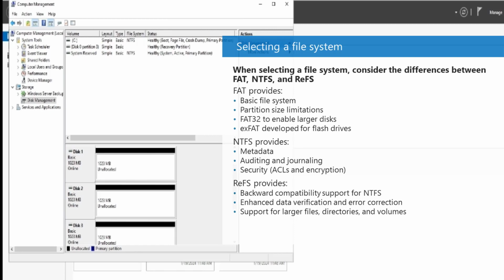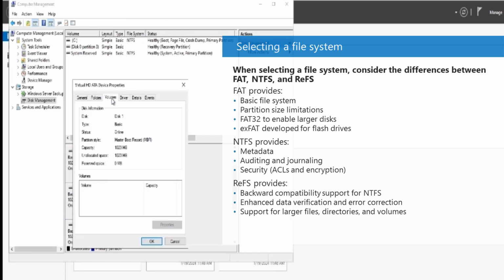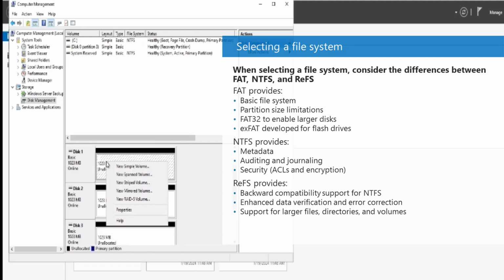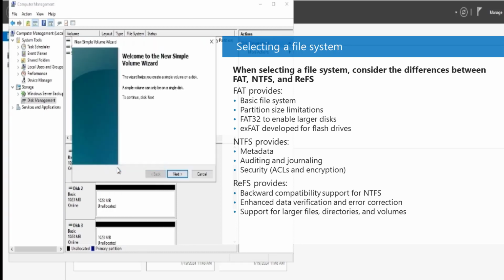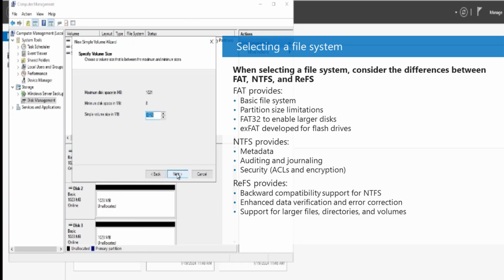When you create a file, an entry is created in the directory, and the first cluster number containing data is established. So let's go ahead and right-click this disk 1, click Properties, click Volumes. We can see that it's a basic disk, it's online, it's got master boot record, and if we right-click it again and click New Simple Volume, click Next, we have to specify the volume size. Let's use all of it.